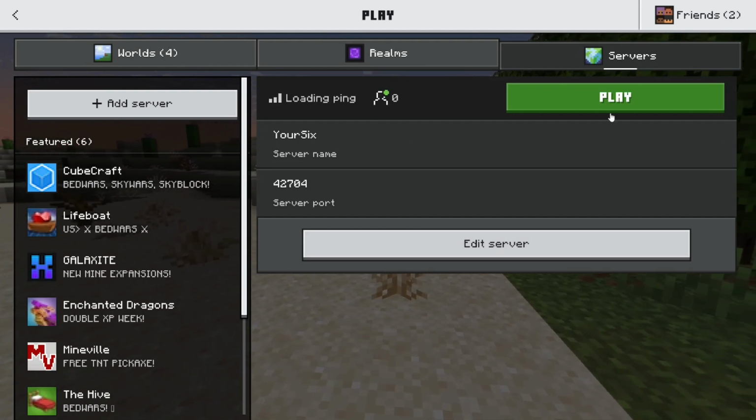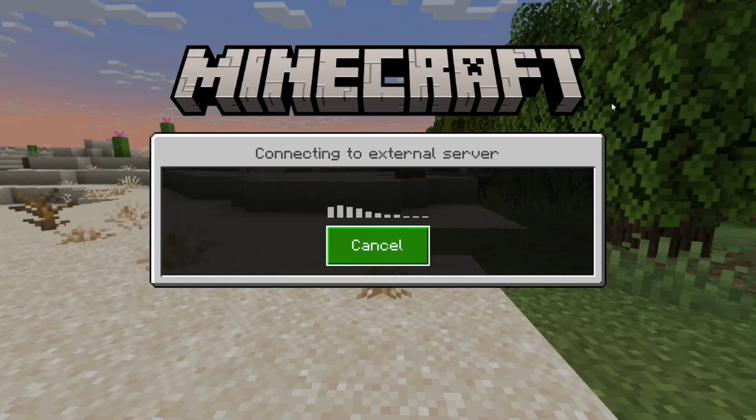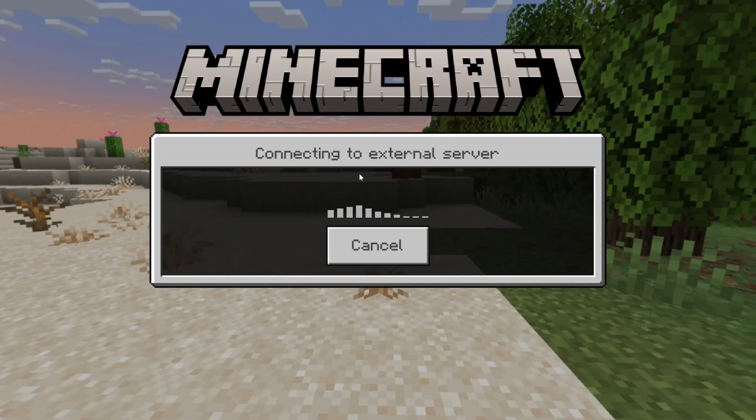And when it loads, we can just go to where it says play. And then we're going to be in our Minecraft server. And it should always exist.